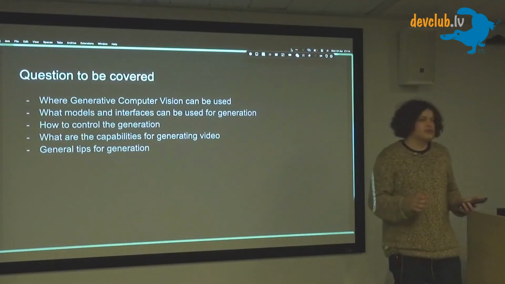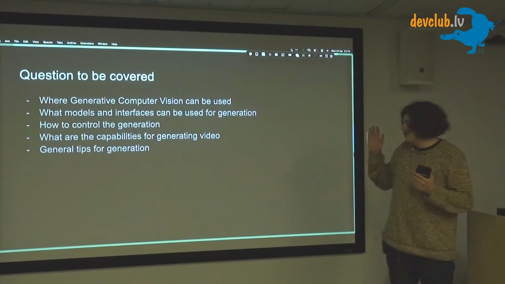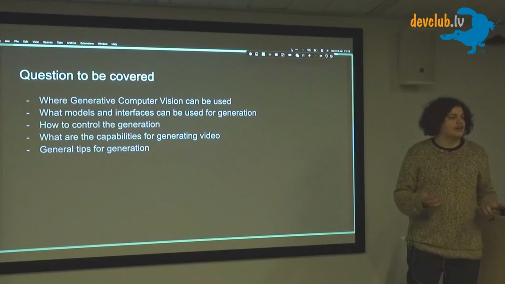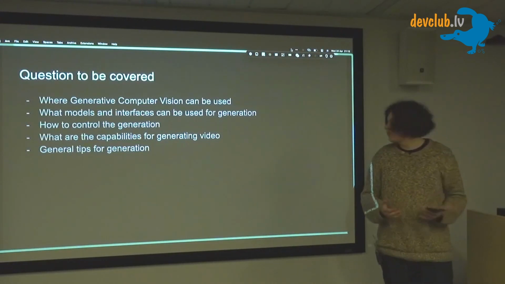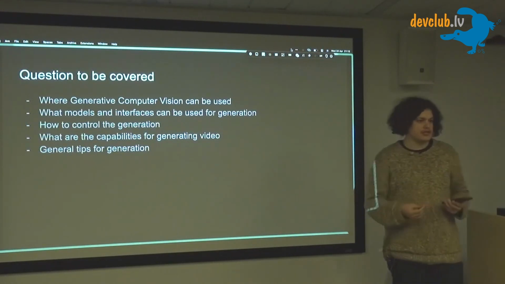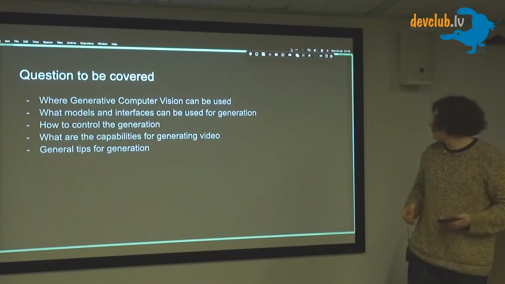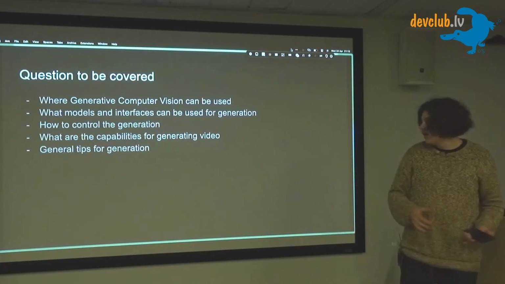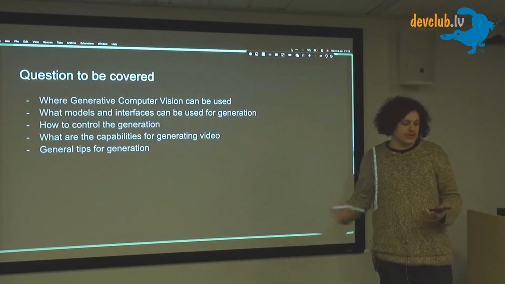So what will be discussed? Where generative computer vision can be used, what models and interfaces you can use, and how to control the generation. It can be controlled textually or visually. And also, what the capabilities of generating video are right now, and general tips for generation.